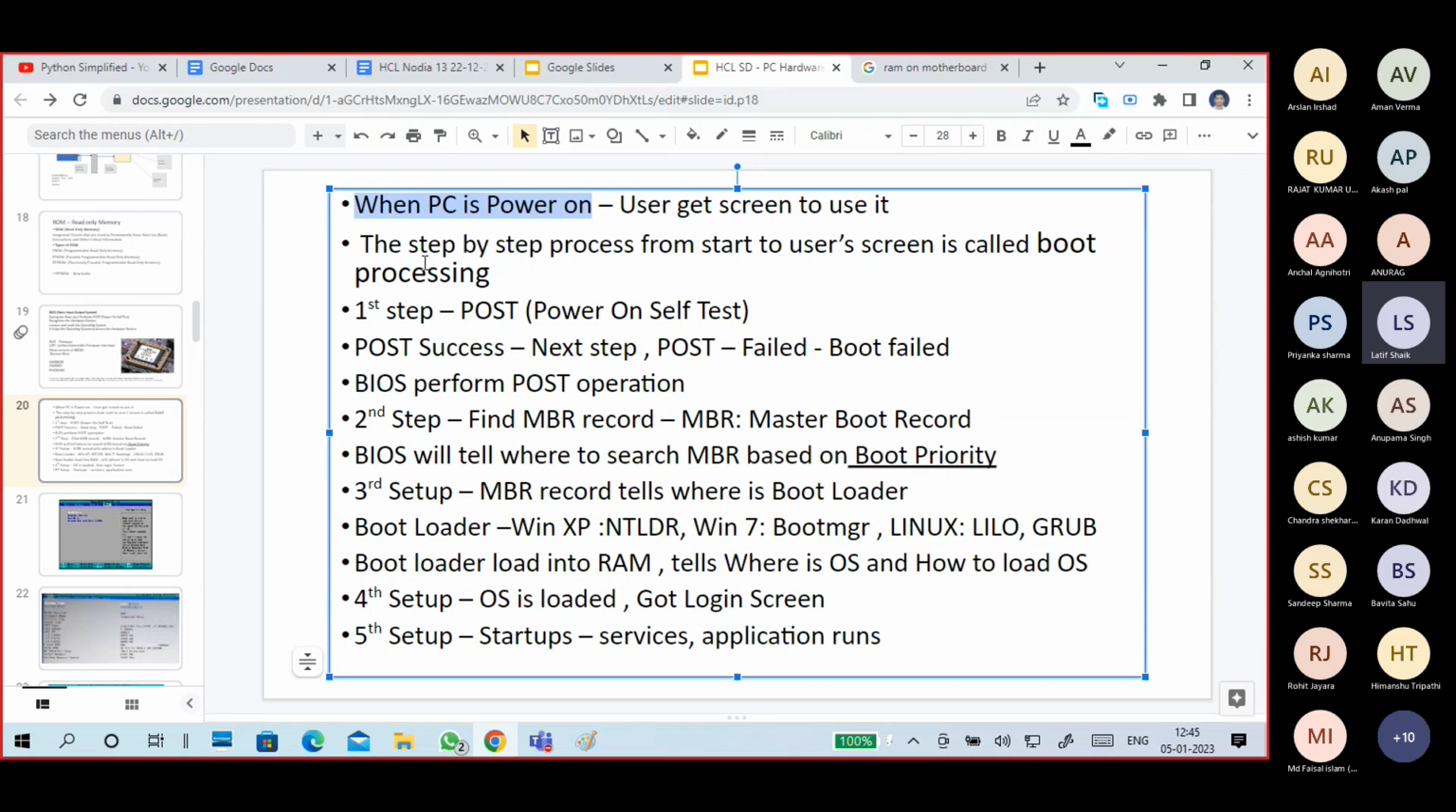System tests itself. When the system is powered on, it tests itself, making sure that all hardware components are connected and working. That is power on self-test.